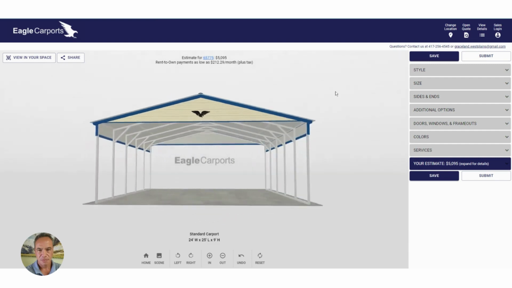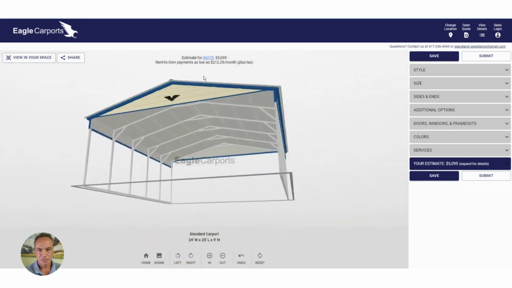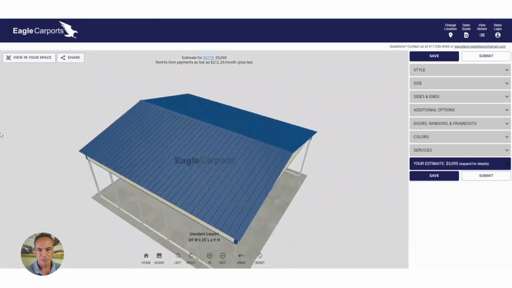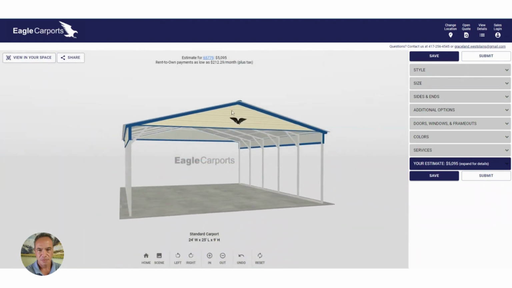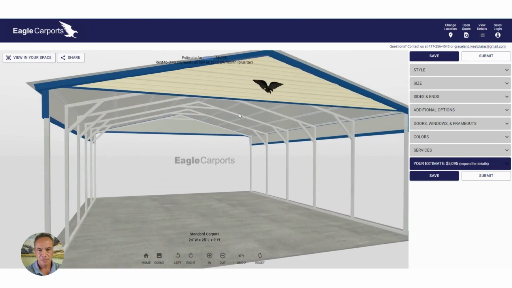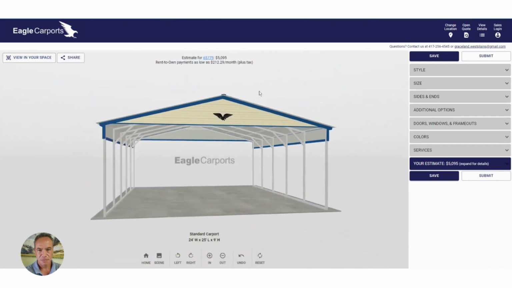All right. Now, the first thing I want you to notice is you can just click to drag it and spin it around. You can look underneath it. You can look above it, whatever you want to do. You can zoom in with your scroll wheel on your mouse. You can zoom in, all right?